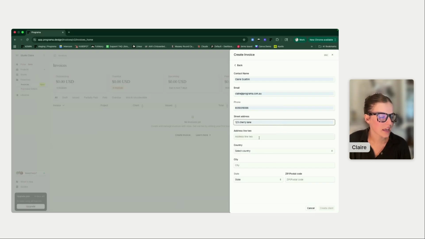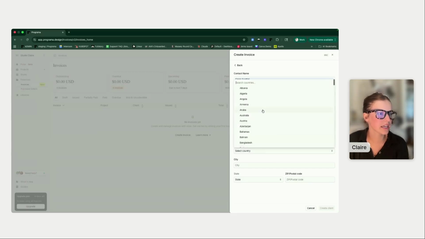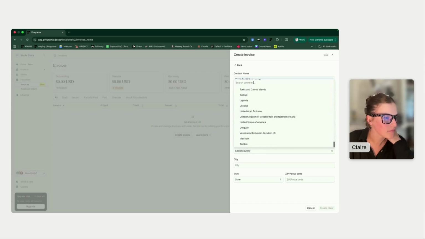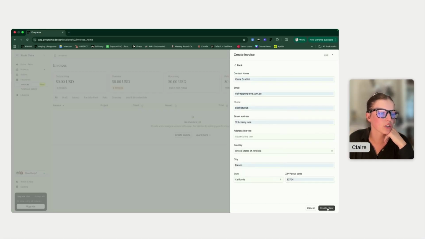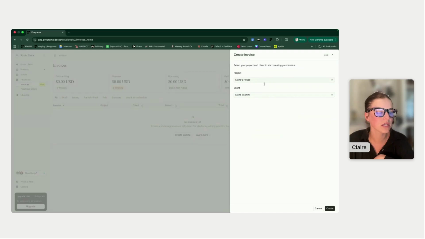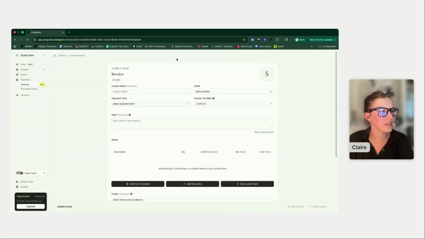Okay, and then we'll select our country. Did I skip it completely? There we are. And then we'll add our city and our postal code and our state. You do have to completely fill this out. And then we're going to click create client in the bottom right hand corner. So now we're ready, and we're going to click create there.